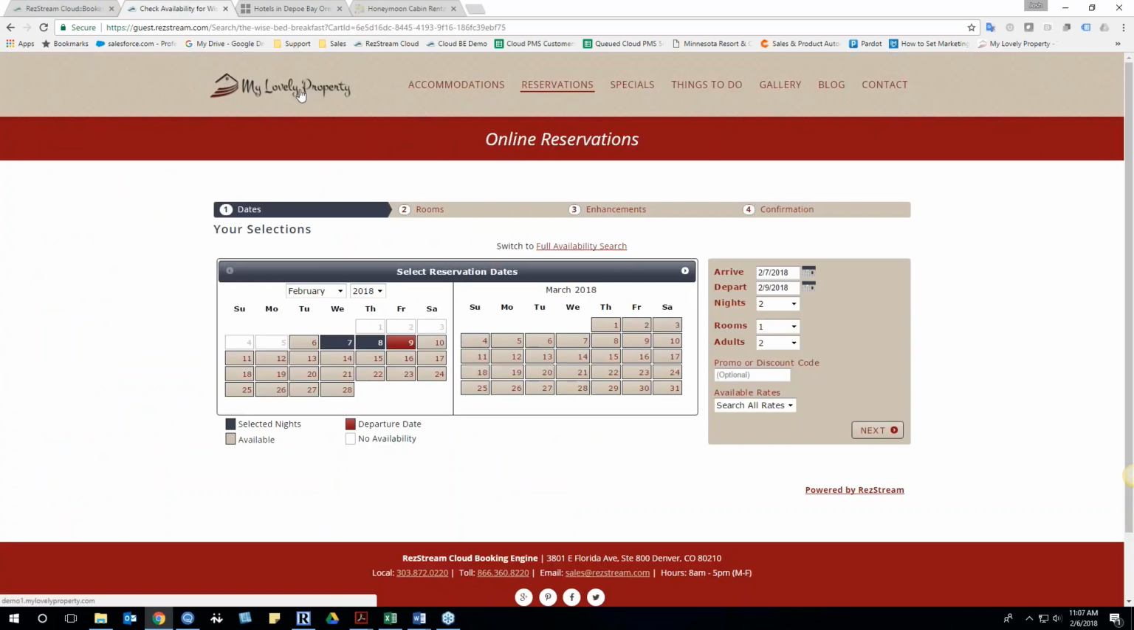This is my fake property, my lovely property. This is my fake booking engine. I say fake because I don't own a property and I'm not taking online bookings like y'all are, but this is a live environment here. So as you all are familiar, rezStream is unique in the sense that we custom theme out our booking engine to match that of your website.